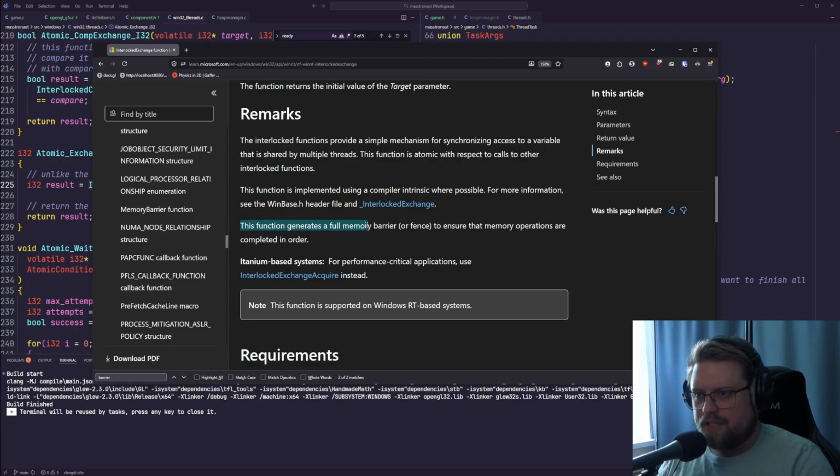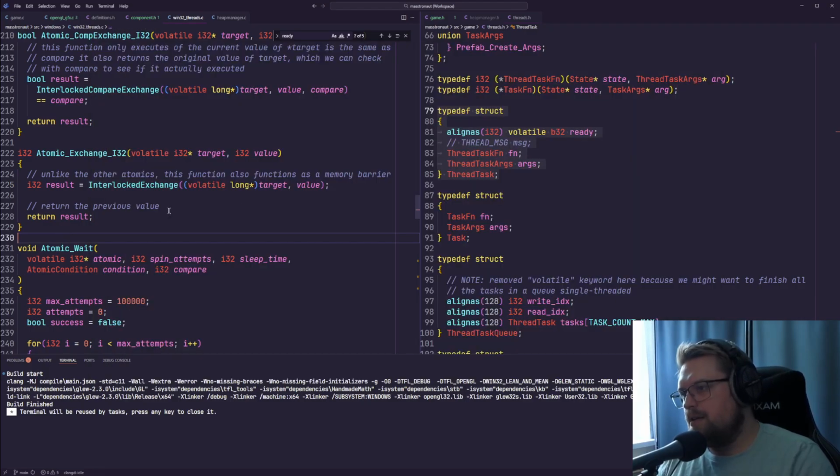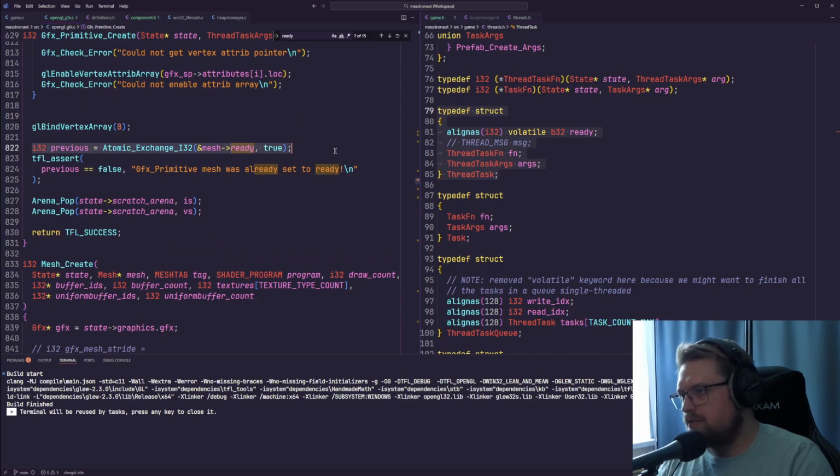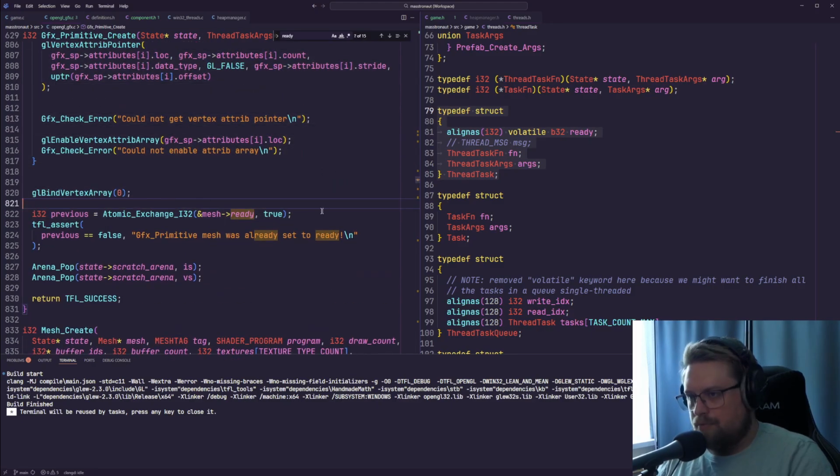This function generates a full memory barrier to ensure that memory operations are completed in order. So the way I understand that is that anything that is called before this function call has to happen before it, and anything that happens after has to happen after. That's why I wanted to use this ready flag, but something is not working and I cannot figure out why.